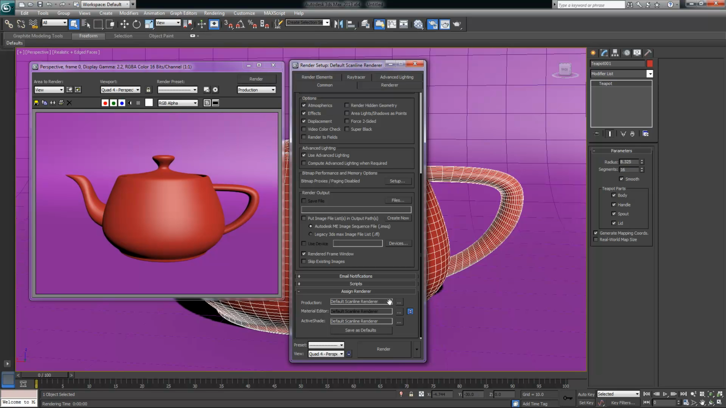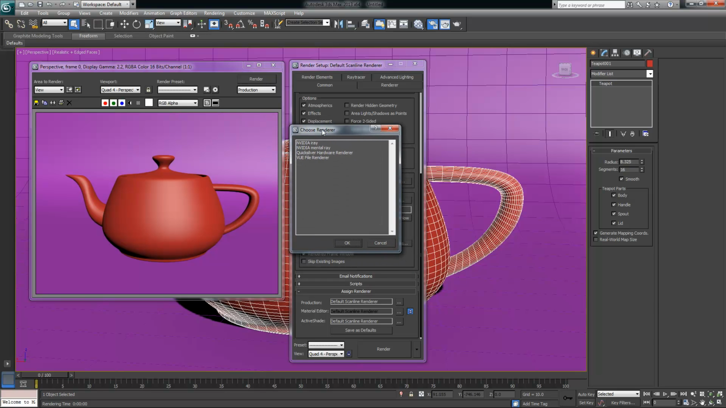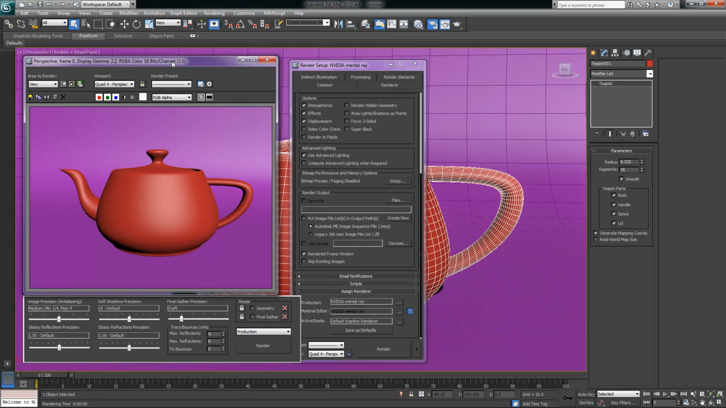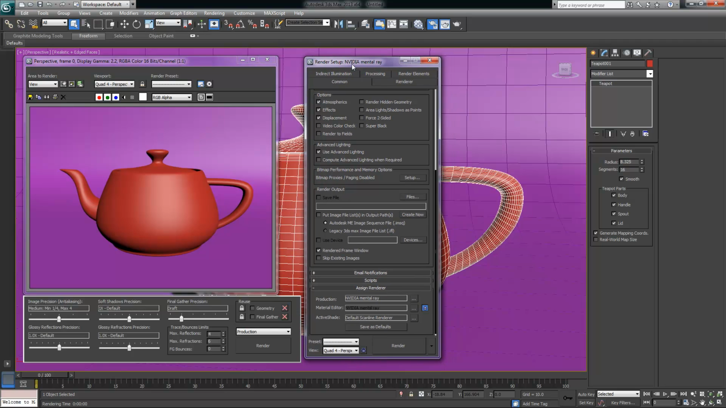Okay, so I want to change that, so I'm going to click on this little Choose Renderer button here to the right of that, and it's going to open up this little dialog. It allows me to pick from a variety of different renderers. In this case, I want to select NVIDIA Mental Ray. So I'm going to say NVIDIA Mental Ray, and I'm going to say OK to assign the renderer, and you can see the render dialog kind of changes. Alright, that's the first thing that's different.